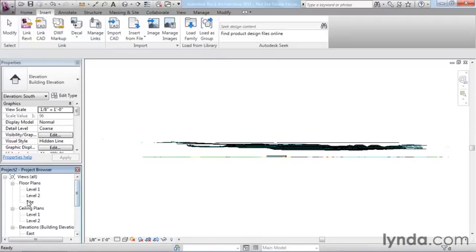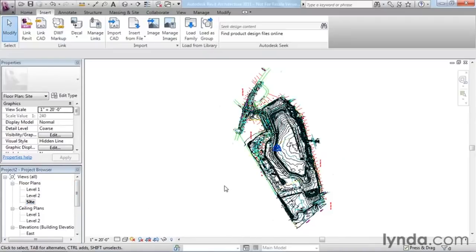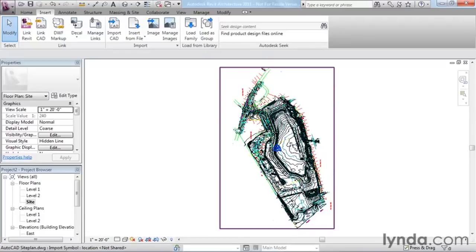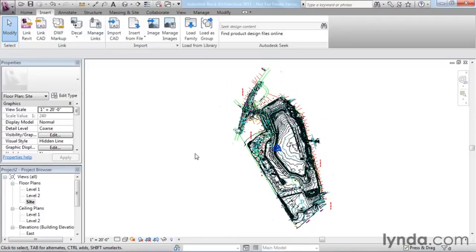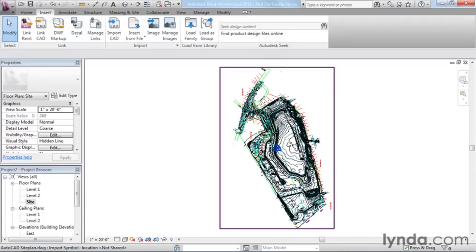The next thing we need is to know which layers in the CAD file are actually contours, so that Revit doesn't try to create contours from these plot lines or from these roads or other things in here, which would just distort the surface and cause a lot of problems. We're only interested in the actual lines that are really contour lines.